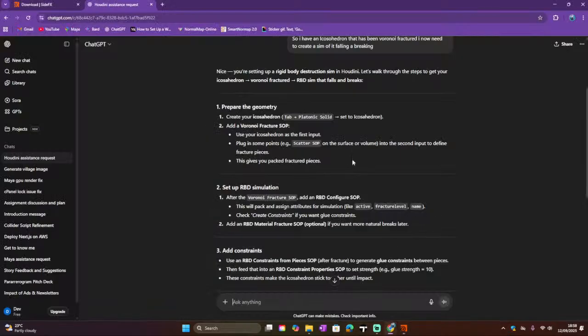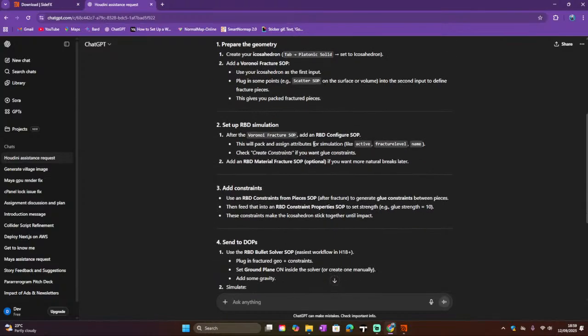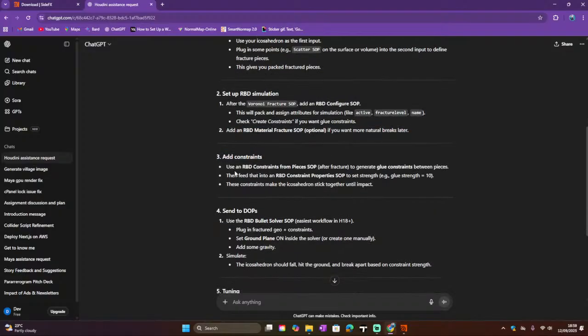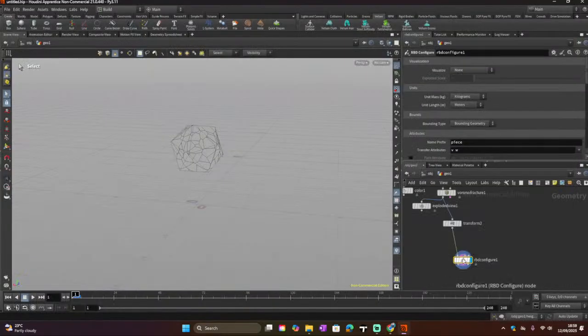So this will pack and assign attributes for simulation like active, fracture level, name. Check, create constraints if you want glue constraints. Add an RBD material fracture SOP, optional if you want more natural breaks later. Optional, no, we'll not do this. So add constraints, use RBD from pieces SOP after fracture to generate glue constraints. RBD constraints from pieces SOP. So we'll do that.